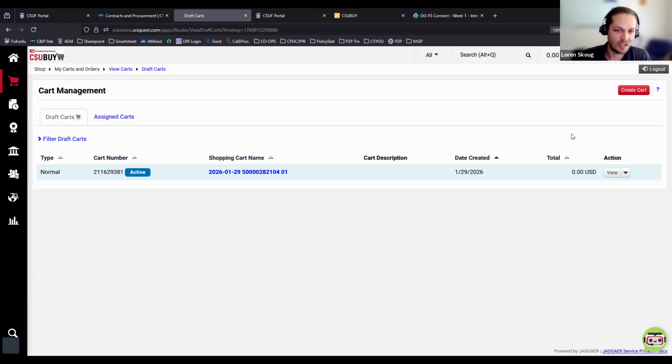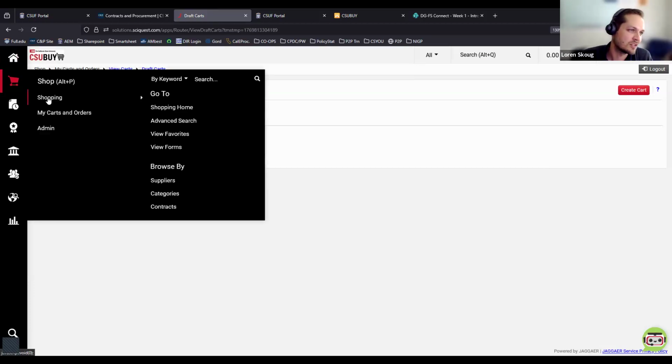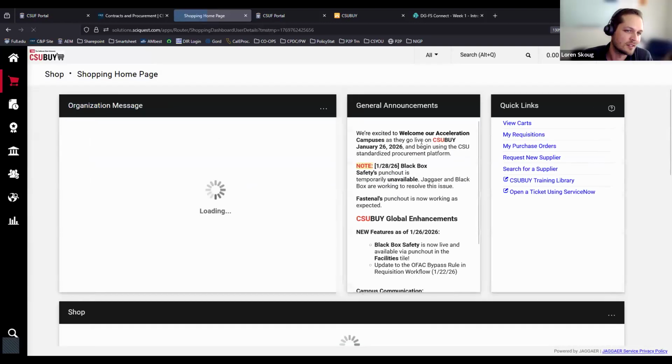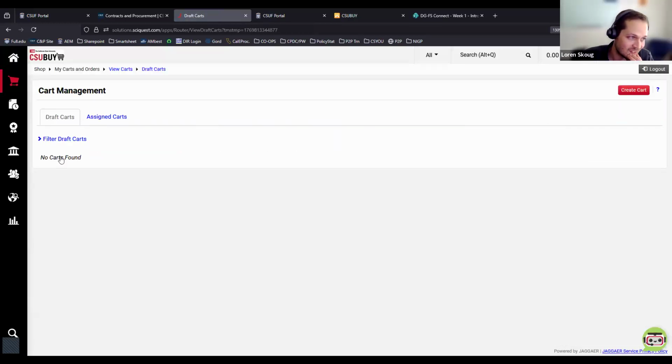So I'm going to delete this because this is kind of what you guys would want to do. We want you to do cart management. You want to make sure that when you start, you have a cleared cart. So I have no carts in here. And the first thing I'm going to do is come here and click Create Cart. Just so you know, there's another way you can get to this page. Again, your best friend is this quick links right here. You can just click this View Carts.